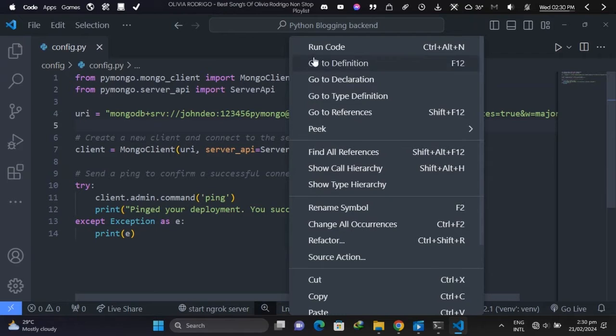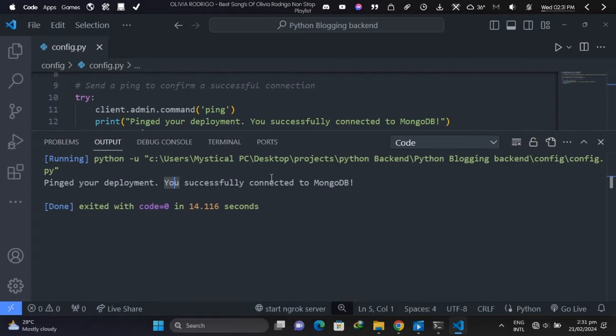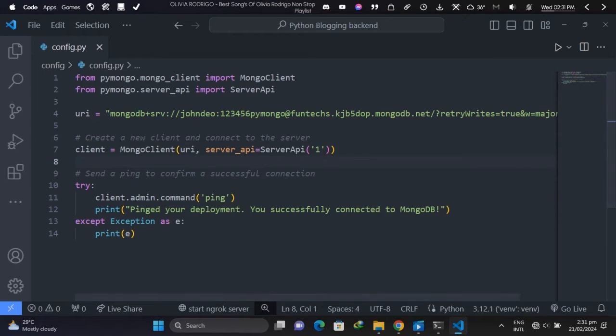So I'll right click, then I'll run my code. Once I have the code runner installed, then I'll wait. So once we have successfully connected to MongoDB, everything is working perfectly. So I'll close this. Now let's try to create our database and our collection.